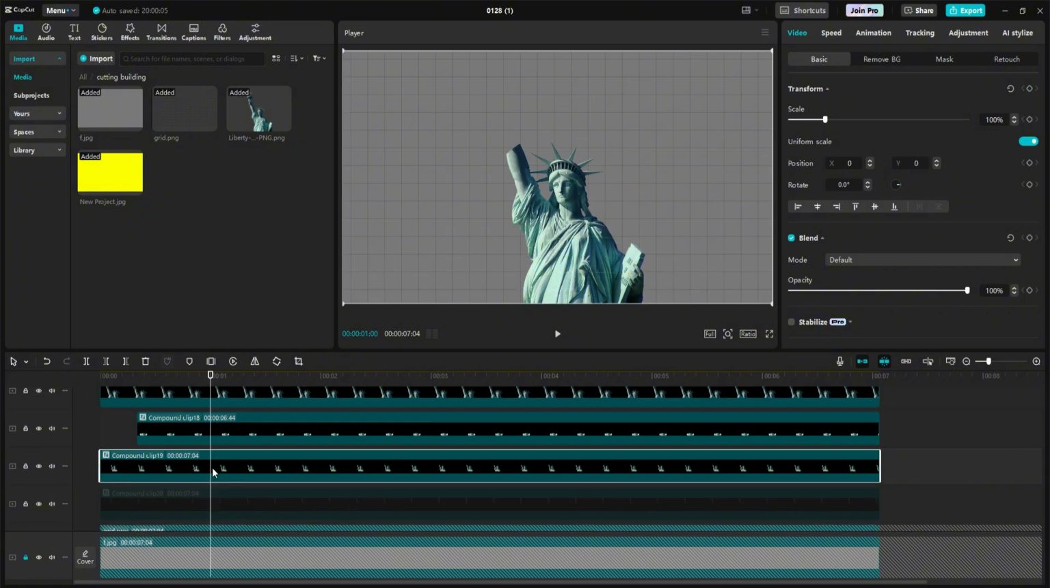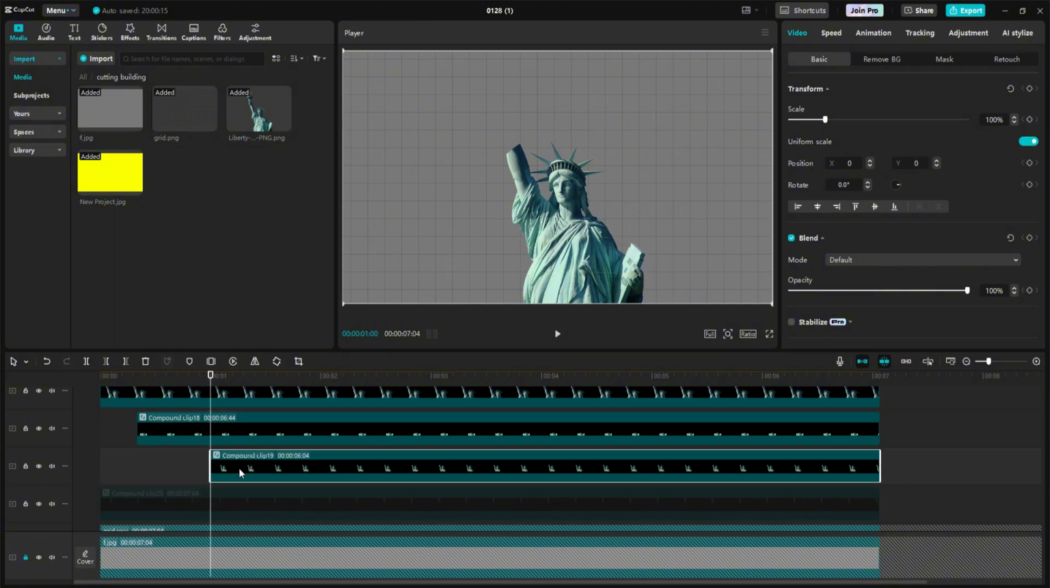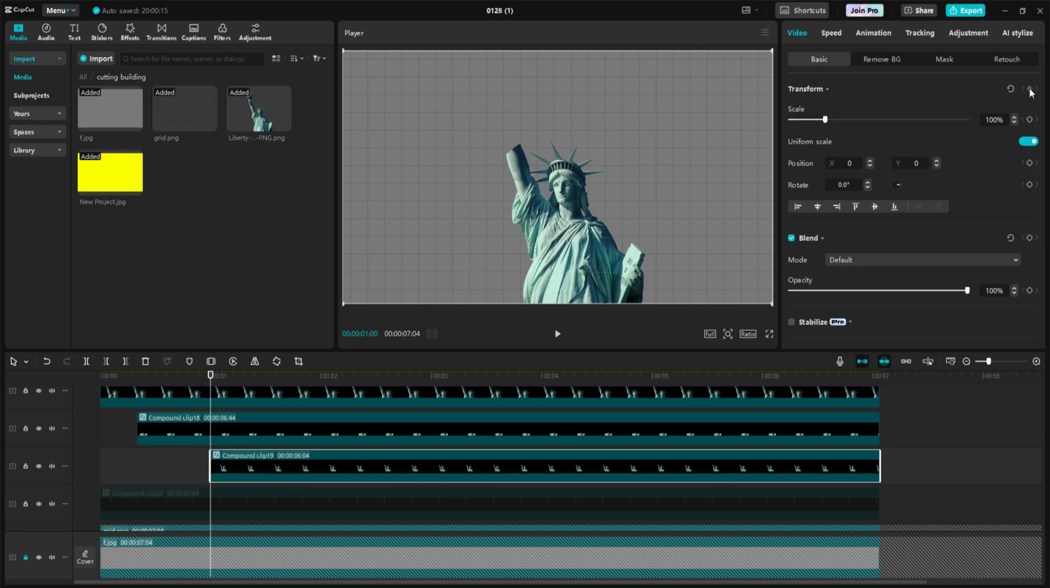Now let's move on to the third part. Let's trim the duration to align with the last keyframe in the last layer. For the next steps, you just need to repeat the same process.